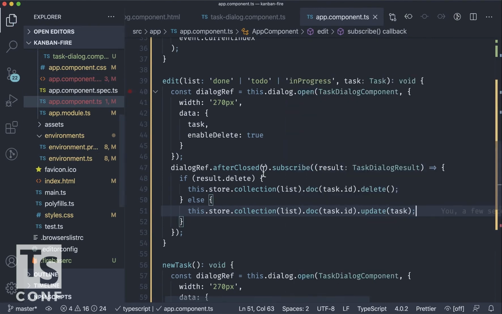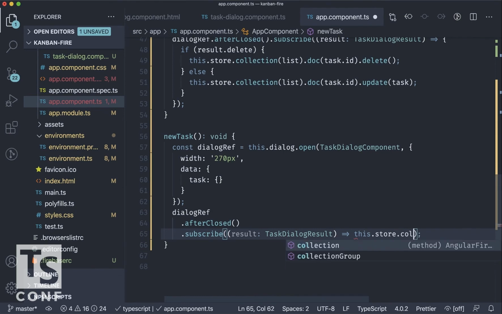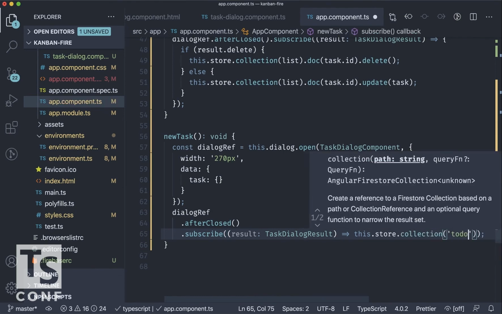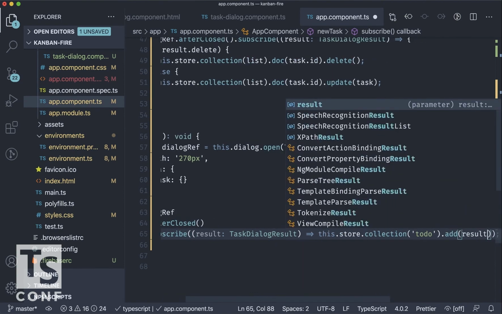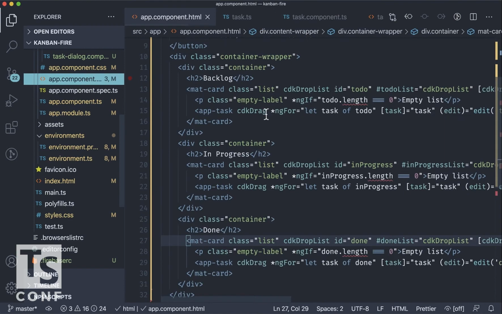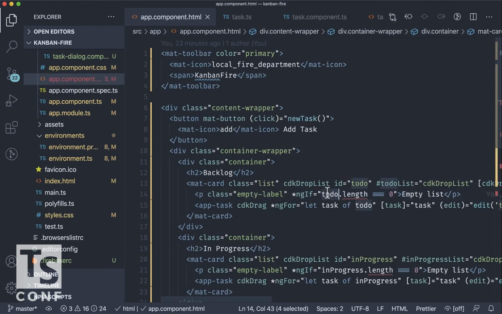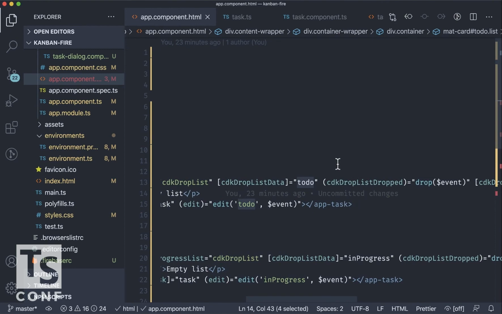Finally, we'll need to update the functionality for creating new tasks. Just replace this todo.push task with this store collection todo at result task. Notice that now our collections are not arrays but observables. To visualize them, we need to update the template of the app component.